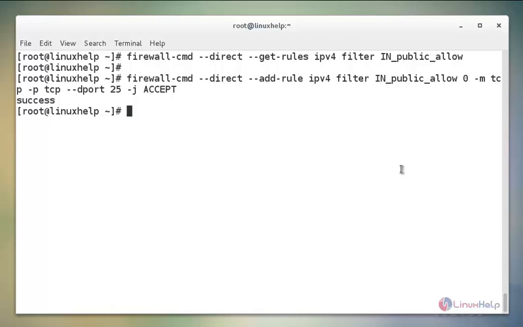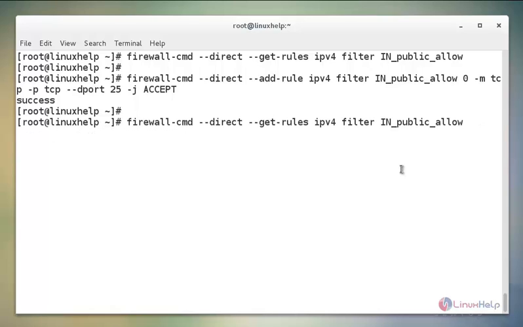The next command is to list out the current rules in the public zone. The command is firewall-cmd --direct --get-rules ipv4 filter IN_public_hello. Now enter. Now we see the output of the current rules in the public zone using the --get-rules option.